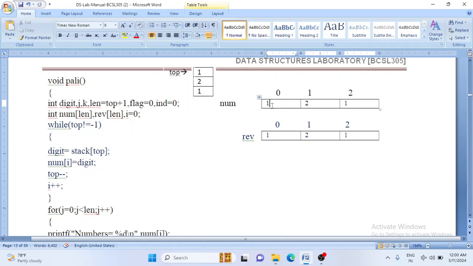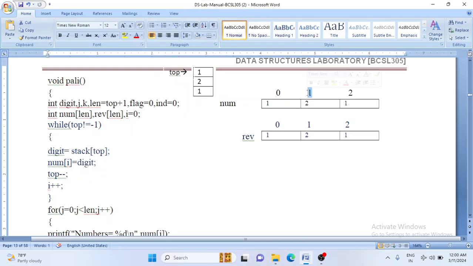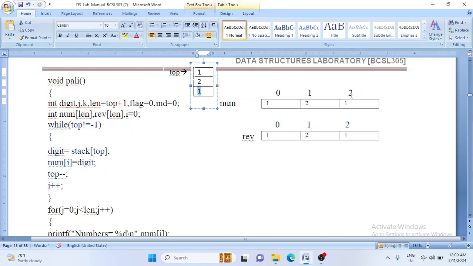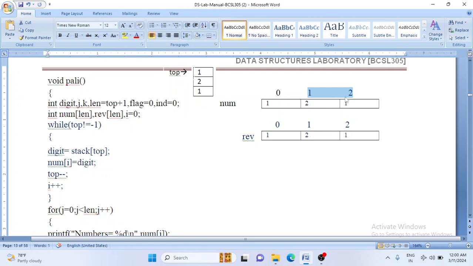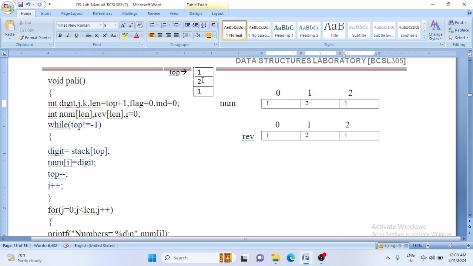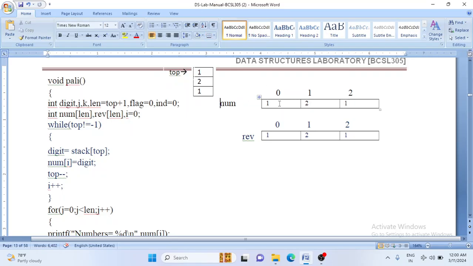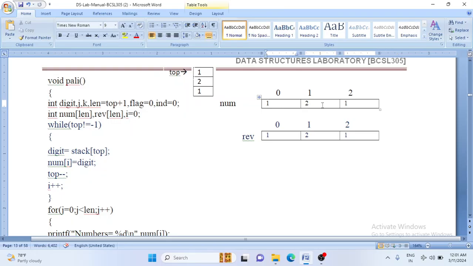So 1 comes here. Decrement top by 1, top points at 2. Copy that to the first location of num. Decrement top by 1, top points at 1, and copy that 1 to the second location of num, right? So in a reverse way, I am going to copy all the items from the stack to a single dimensional array called num. So I will get 1, 2, 1.